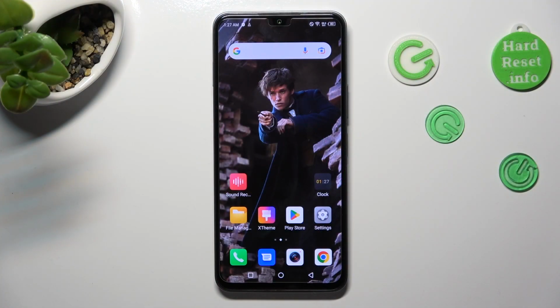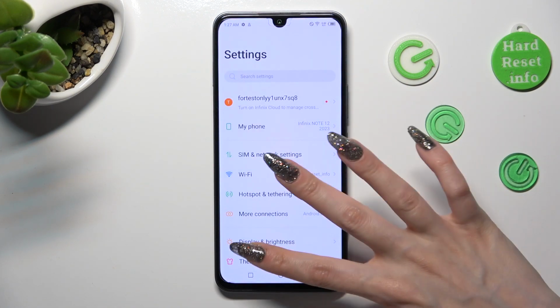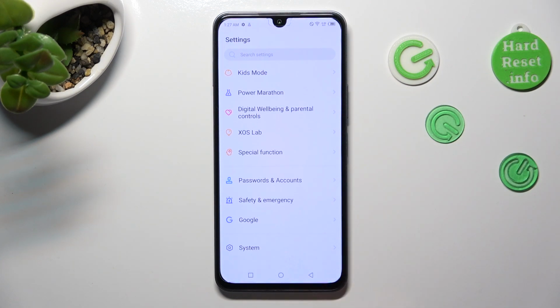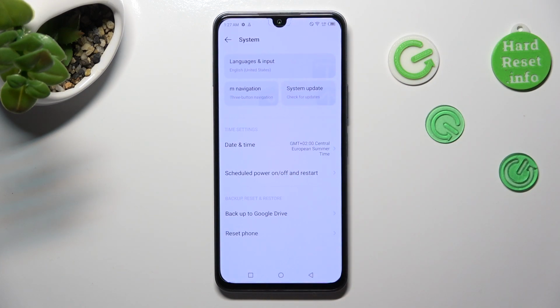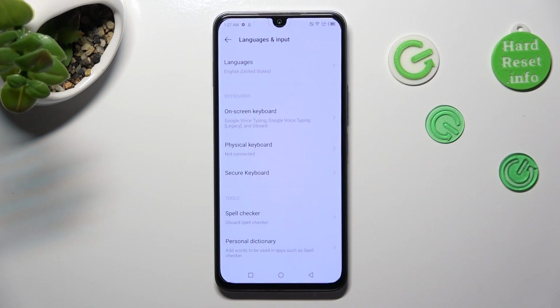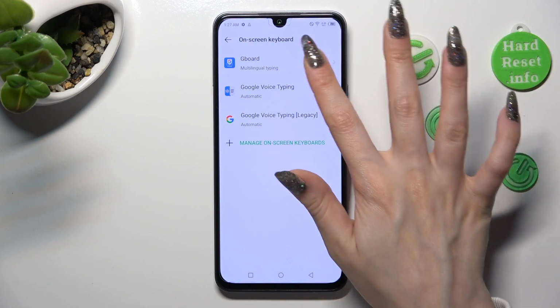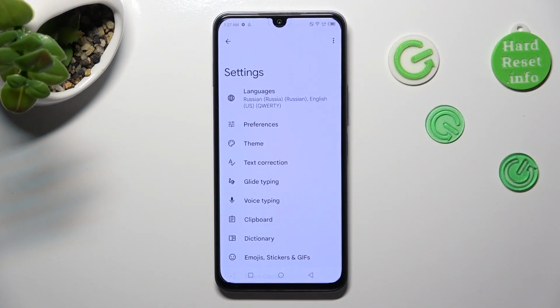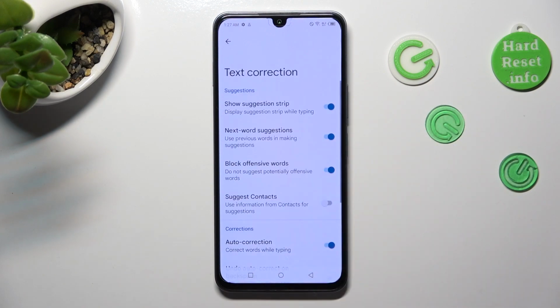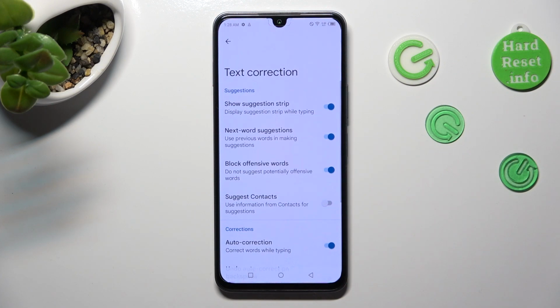First of all, you need to open Device Settings. In them, scroll all the way down to Access System. Following that, click on Languages and Input, On-Screen Keyboard, and Gboard. Finally, select Text Correction, and as you can see, all typing features are over here.